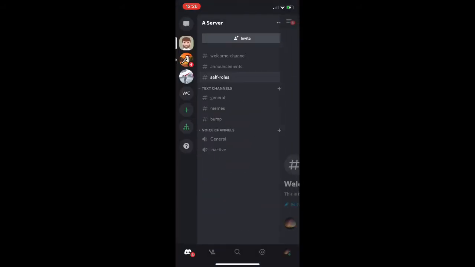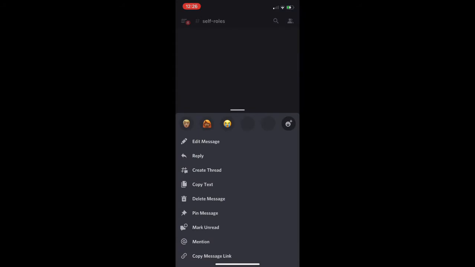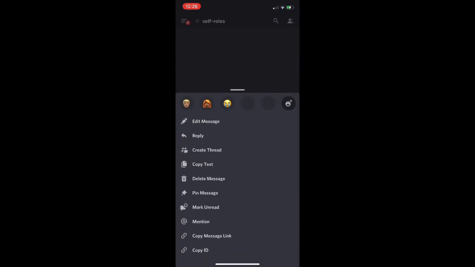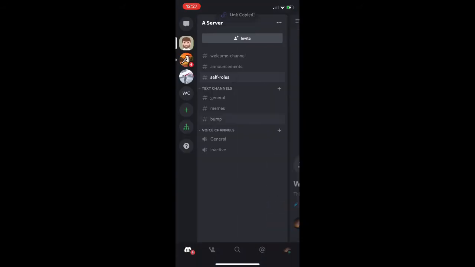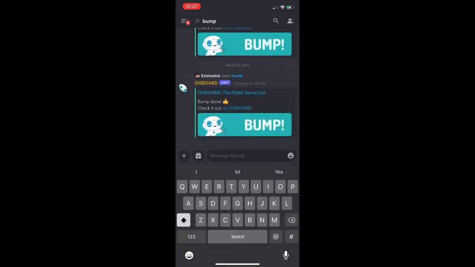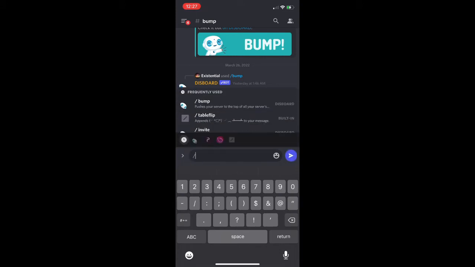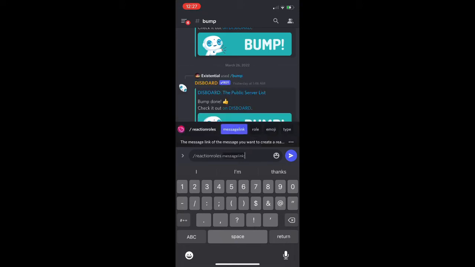So now we're going to go into the message channel and long press it and select message link. And then once we copy the message link, we're going down to Bump. We're just going to set up this role. So we're going to press a slash, and then it'll pop up. We're going to press the reaction roles symbol. We're going to scroll down to reaction roles, and right under reaction roles it should say create reaction roles. So we're going to press it.